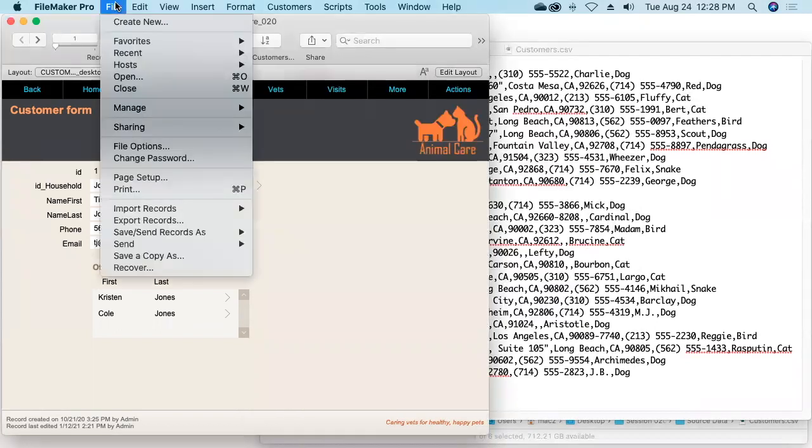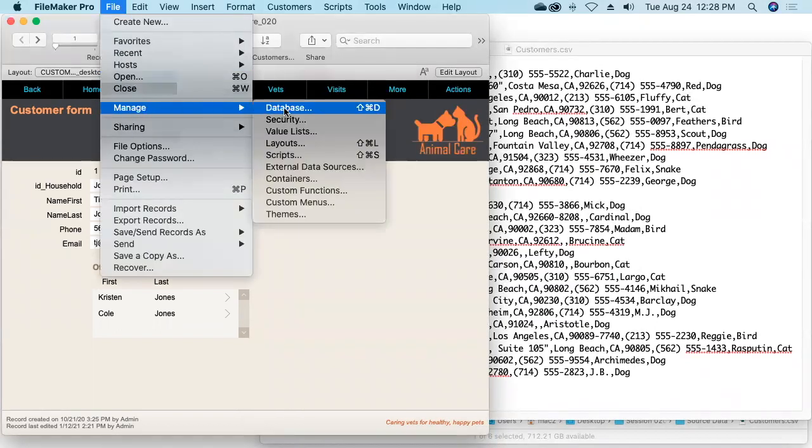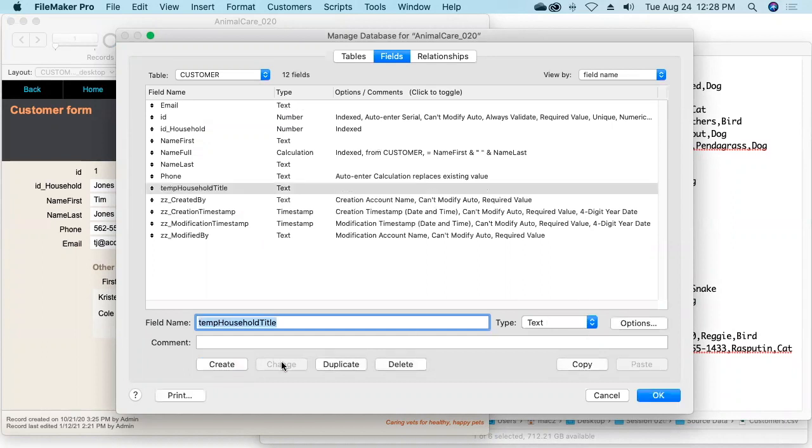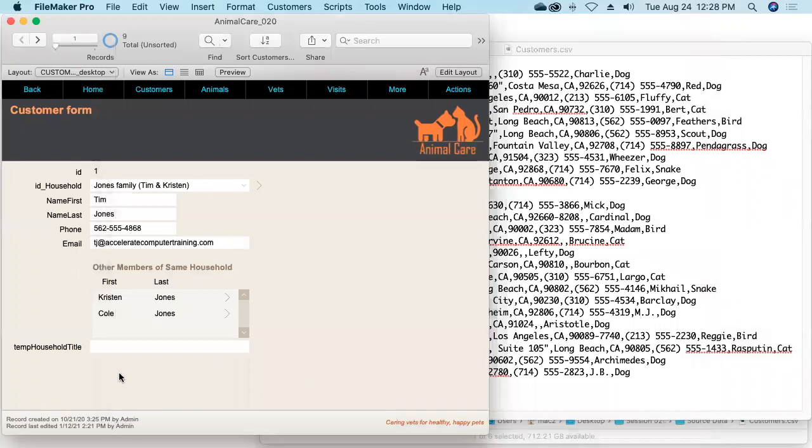So we'll come up here into the manage database command. And in this customer table, let's create a new field. I'm going to prefix it with temp to remind me to delete it later. And we'll call it household title. Make it a text field and create and okay. All right, so we got this household title field and we're going to import now into it.